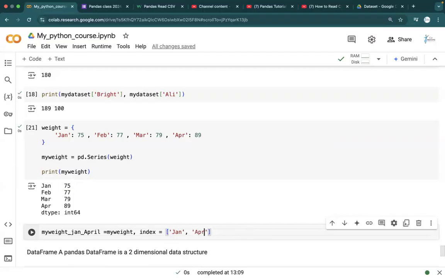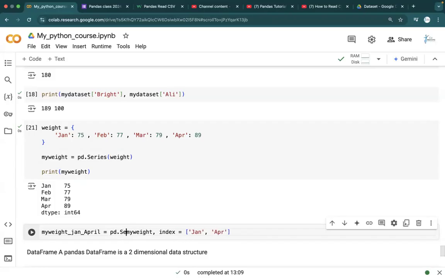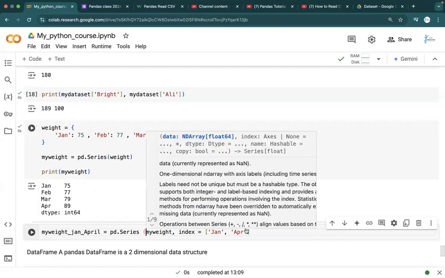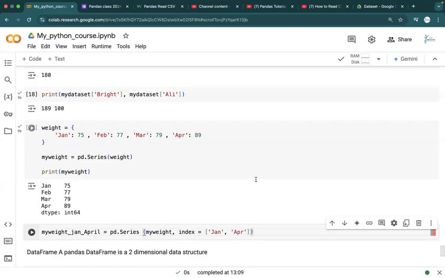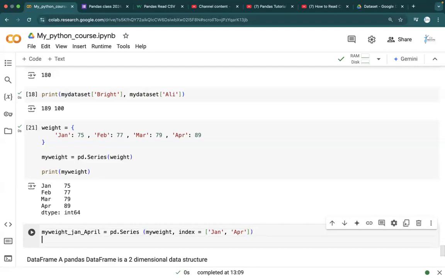Don't mind this suggestion. It's very confusing sometimes because it's not exactly what you want to do that is being brought up. So this is why no matter how much AI is helpful, it can be a problem sometimes. So what do you do here? Mind you, you want it to be in the form of a Panda series. So you have to say pd.Series. You should always remember to put that your Panda series there. Then you quote these two. So once you put a quotation like this, you try to get only the values for January and April.